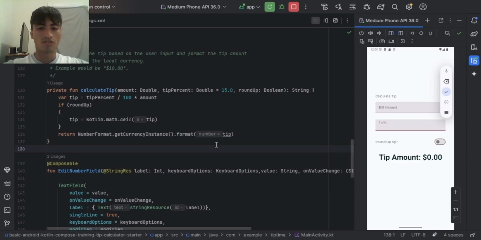Using NumberFormat is powerful, and you will ask yourself why? Well, because it automatically uses the right currency symbol based on the phone's locale. If the phone is set to euros, it shows euros. If it's yen, it shows yen. That's internationalization for free.